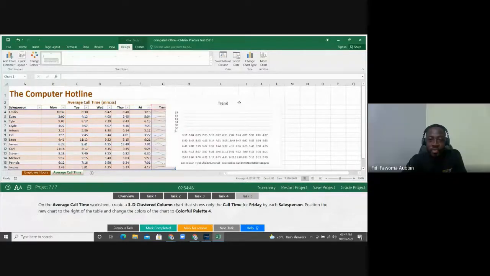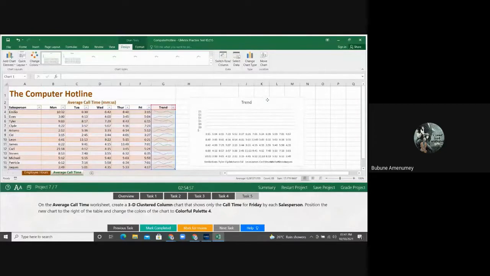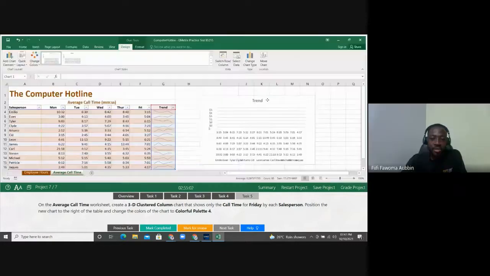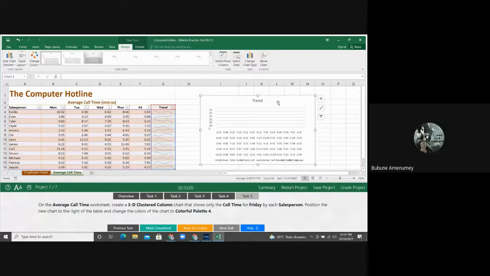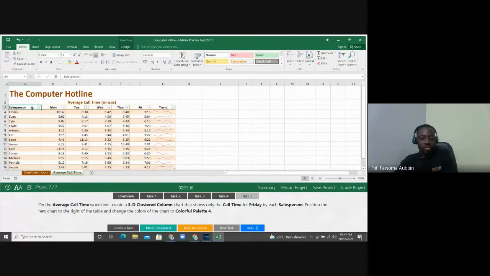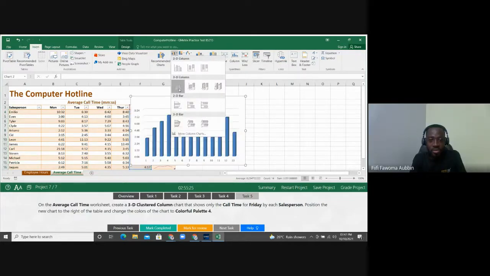All right. So do I select before, or what? I think we were supposed to select the Friday column first before doing it. We're supposed to select the Friday section first, but I'm not really sure. Okay. So let's go to insert. Let's come to 3D clustered.